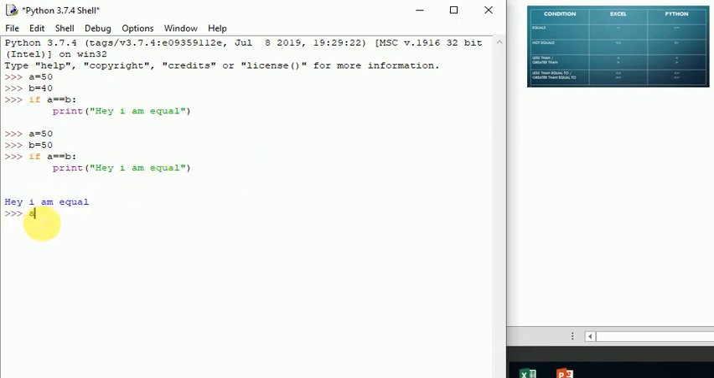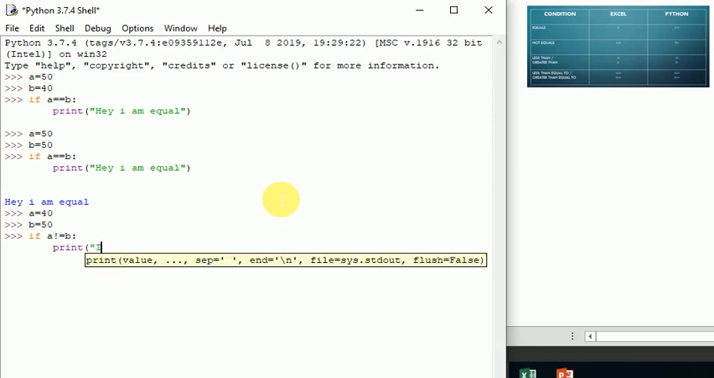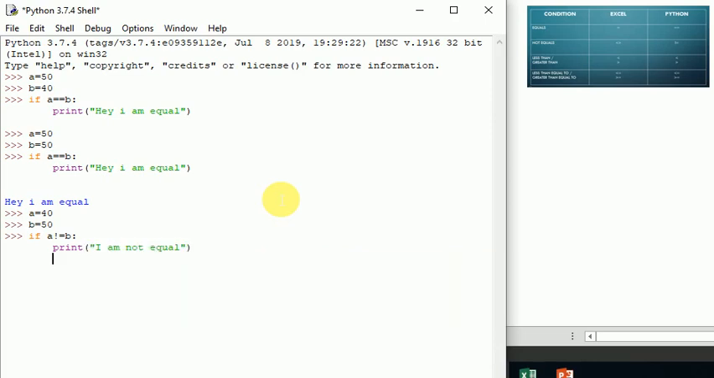Let us change this. A is equal to 40, B is equal to 50. And then I'm trying A not equal. So the syntax we need to use is the negation symbol, the exclamation mark: A exclamation mark equal to B, colon. Don't forget to put a colon, and then print I'm not equal. There you go. I'm not equal.